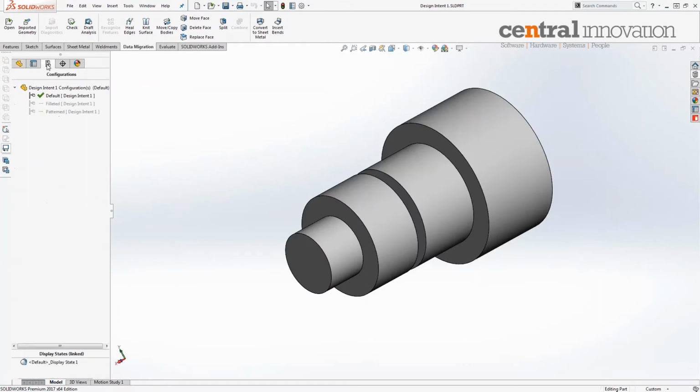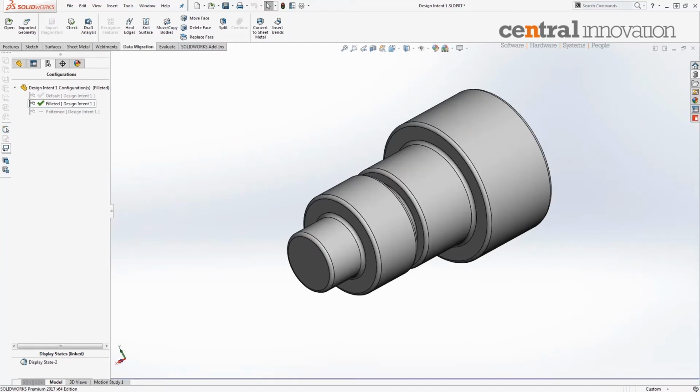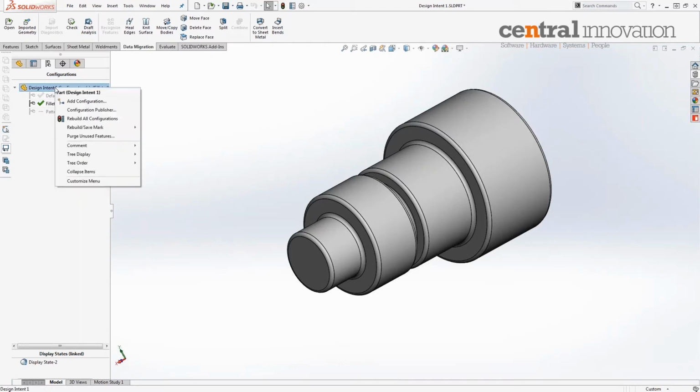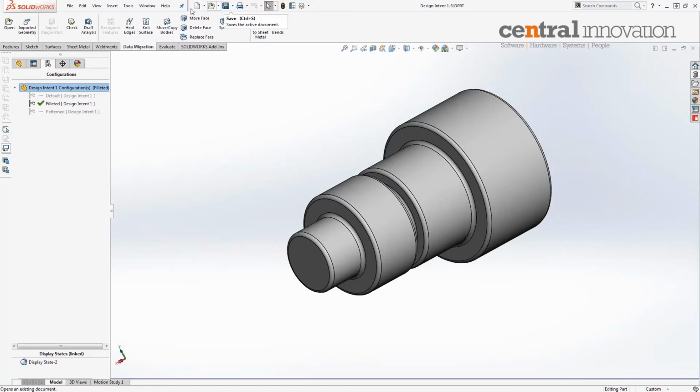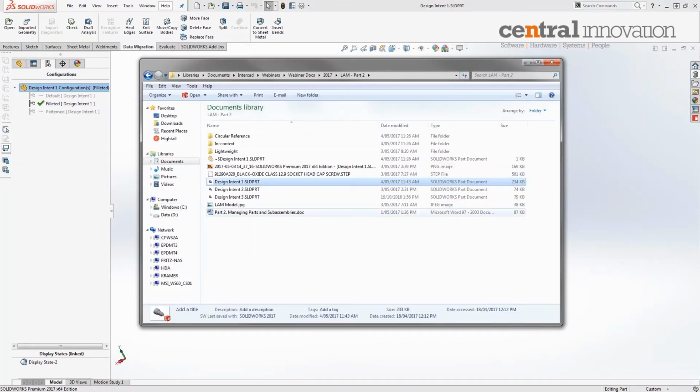So what I'm going to do is switch to another configuration. This has got some filleting included in it. I'm actually going to right click on the component here, and use the rebuild, save mark, and remove mark and purge data for all configurations to remove the data configuration, and just leave it there for that filleted configuration. And if I save that once again and we have a look at the file size, you'll see that the file size has increased to around about 234 kilobytes. So it's gone up around about 3 times, which is not too bad. Still a small file CAD wise.